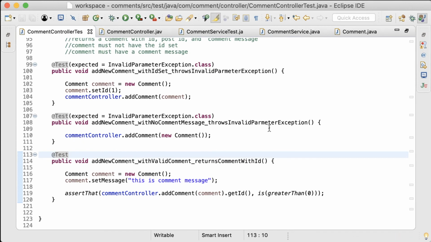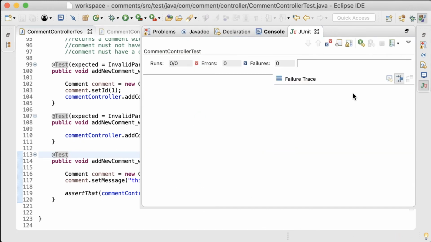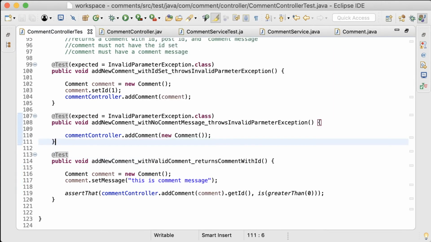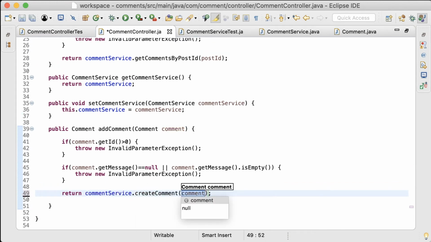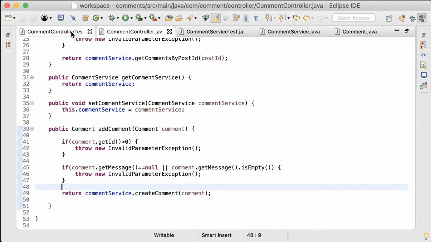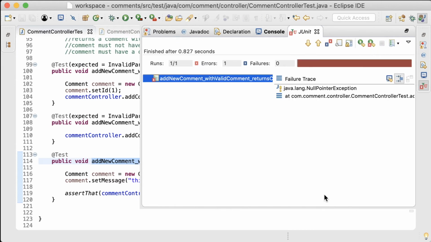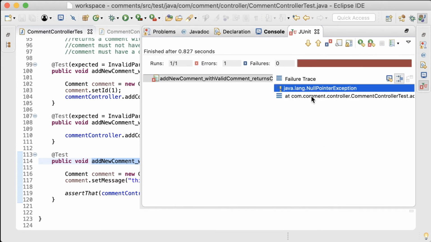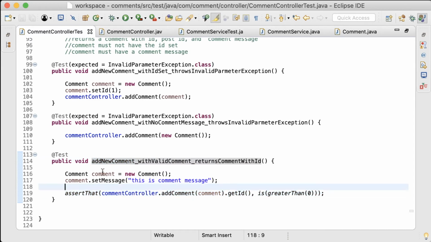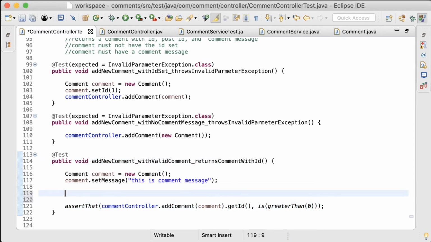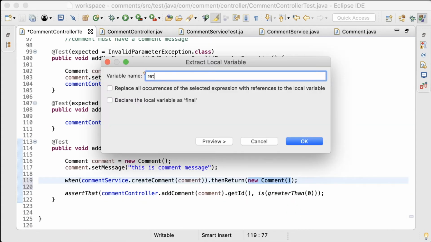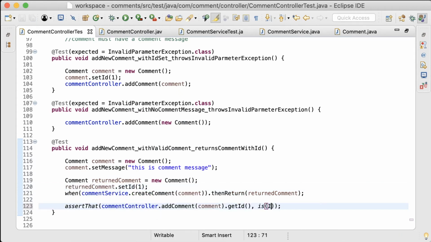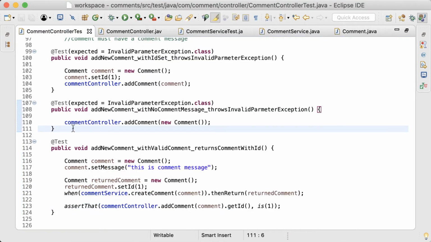Let's go back to the comment controller to fix the dodgy implementation. I'll run all the tests again to make sure they all pass before doing any modifications. So that's all good. At this point, the controller should delegate to the service. Run the test once more. So we're getting a null pointer again because the mock hasn't been set up for the new method. So I'll do that real quick. Now it's passing.